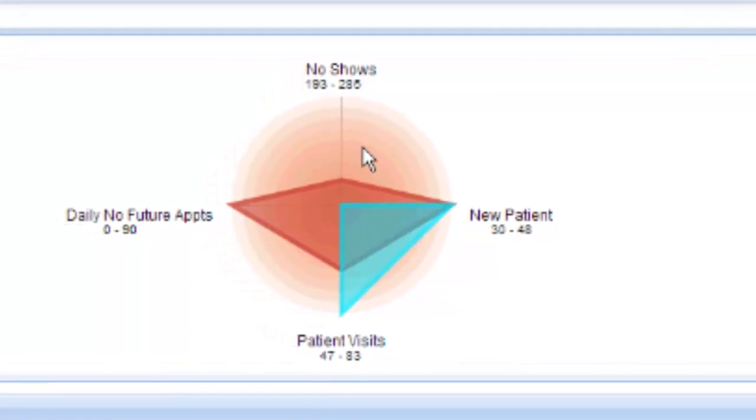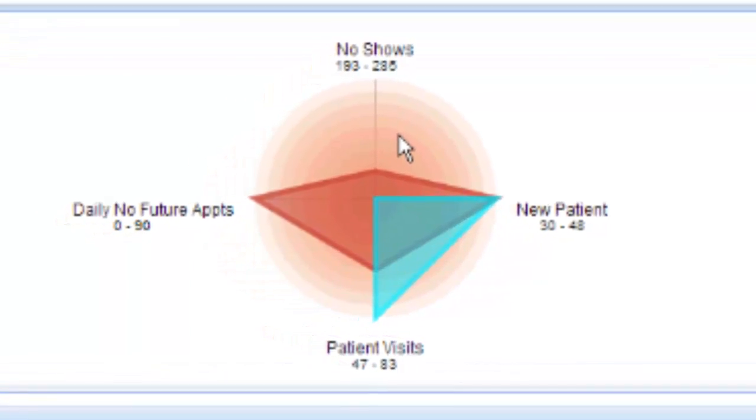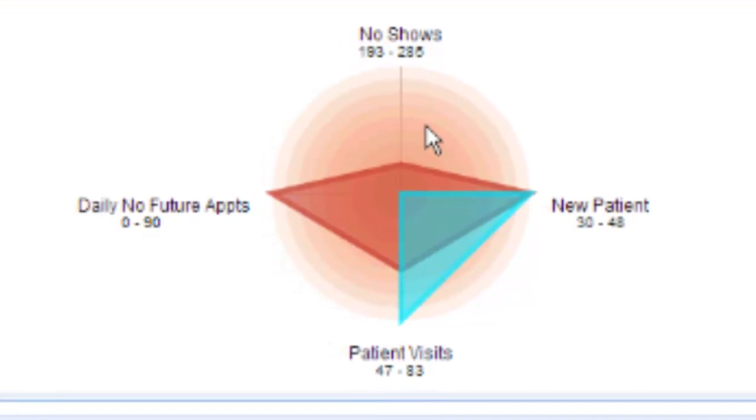So if you are looking at the current month, the radar chart is actually going to show you a projection. It's not going to show you where you currently are, but it's going to show you where you will be at the end of the month if you continue on the track that you are currently on.